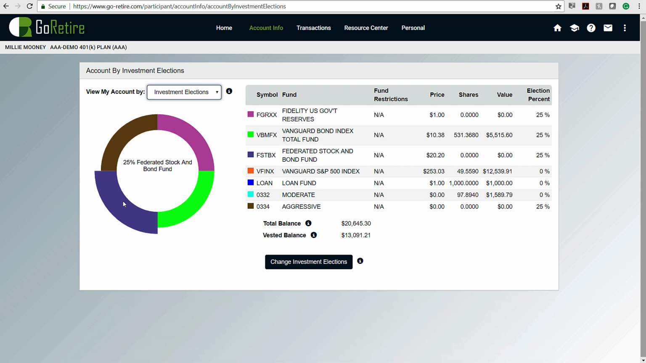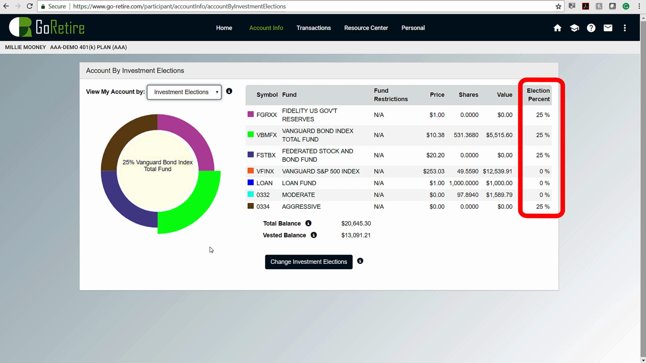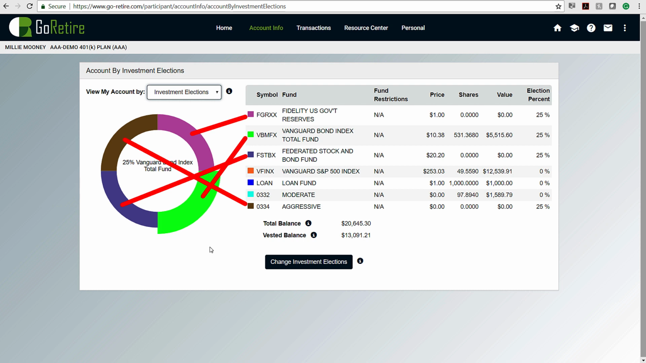As you pass your cursor over any segment in the pie chart, the current value of that asset class will be displayed. A numerical view of your current election percentages is listed all the way to the right. Each entry in this list is color-coded and matches the segments of the pie chart.